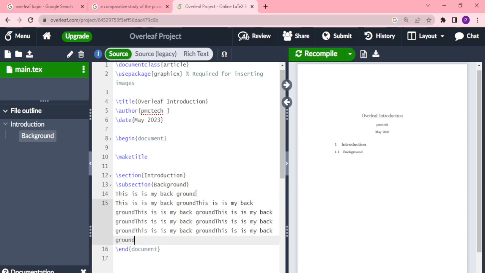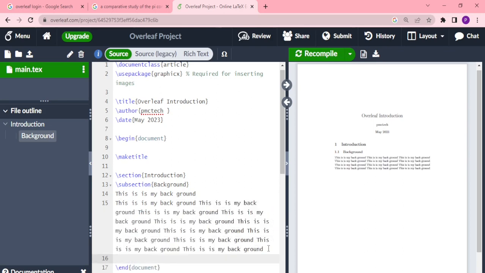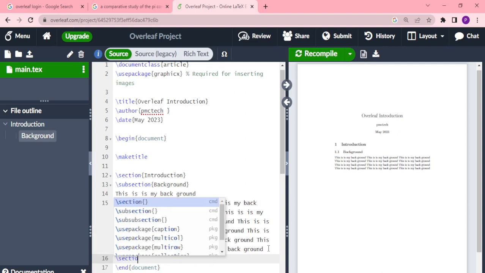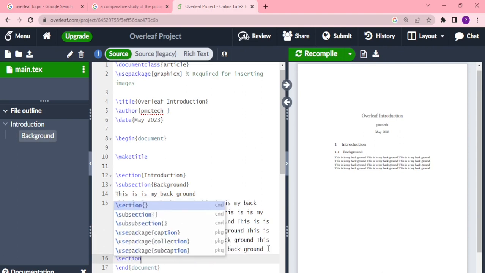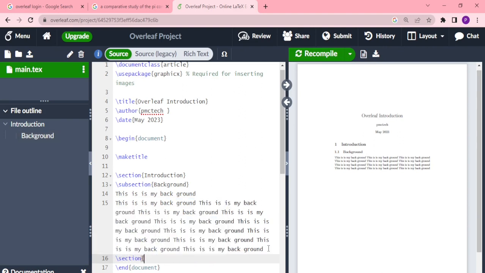Okay, so we can introduce another section. We say backslash section. So this will be our section 2, and then we open curly brackets and write our objectives, and we close using the curly bracket. So when we compile, we have section 2 where we have our objectives.